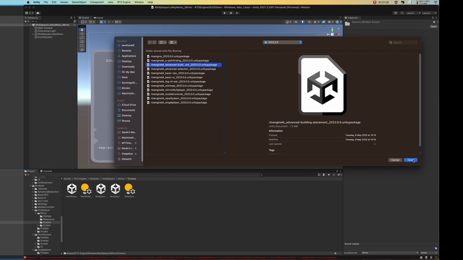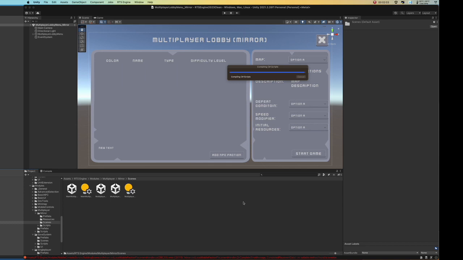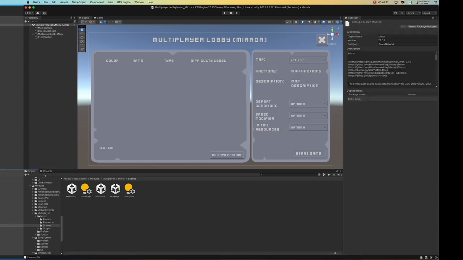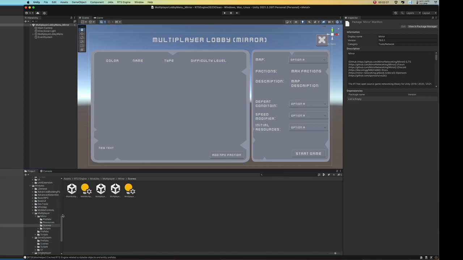Right, open that one. I'll delete it again in a second anyway. And let's go to console, and now we've got no errors. So as I said, those errors, if you install the mobile controls first, and you don't have the advanced building placement module, it's down to one script.